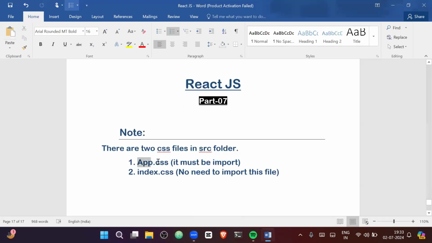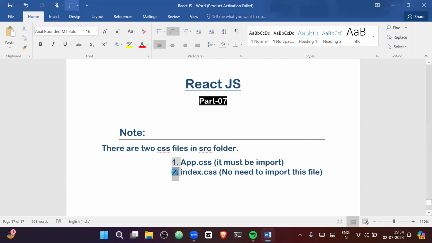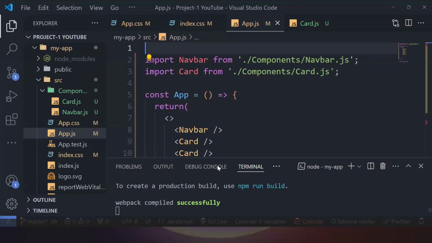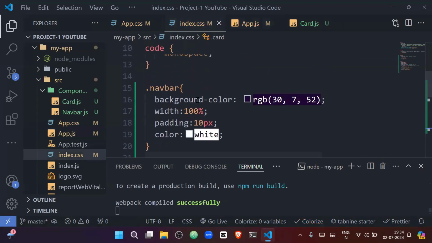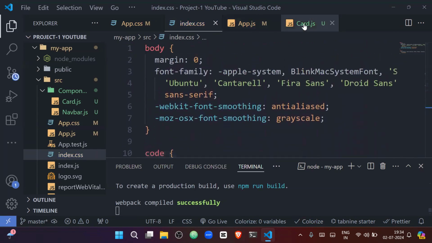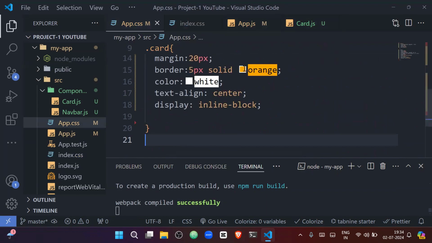Whenever you write CSS code in the app.css file, it must be imported, and index.css does not need to be imported. We can say index.css is a global CSS file, and app.css is a local CSS file. I write the code here in global CSS, that's why I don't need to import it. But if I don't want to keep it global, I'll keep it inside app.css only.